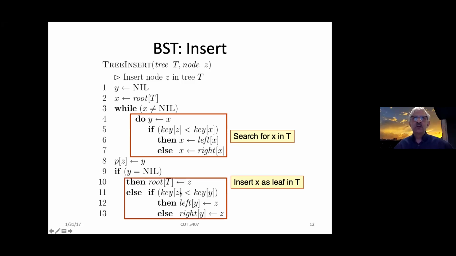So this is the key step. By the way, we are assuming here that what we are inserting is a node. It's not a key value. So the node has already been created. The key value has already been stored. And all we are doing is inserting it at the right place in the tree. Now, the only thing you have to worry about is this statement number 10. Can anyone explain to me what this is doing, number 10?